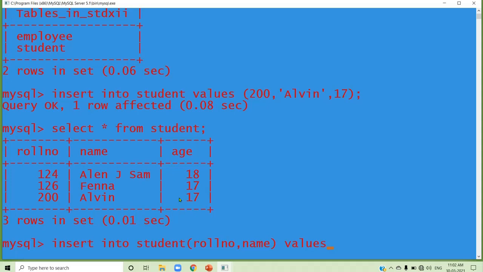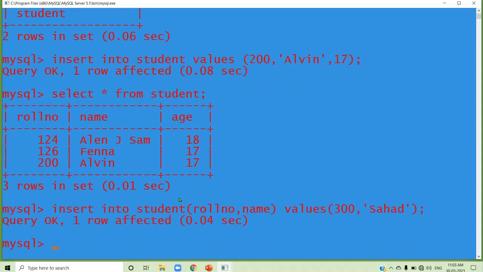Same syntax itself, but along with the table name, you are mentioning the attribute names. Values. Then inside the bracket, the roll number value. Roll number is 300. And name, I am going to say the name as, yes, it is name. Now the bracket is closed. End with a semicolon. See the syntax. Go through the syntax once again. Now press the enter key. Query OK. That means there is no syntax error. That particular record is inserted into the table.